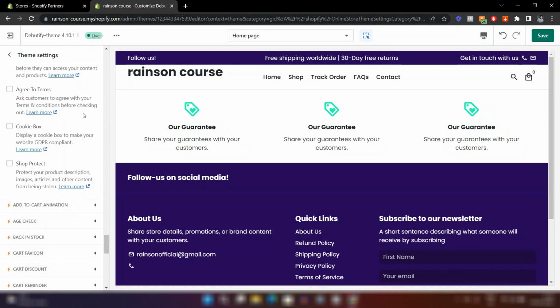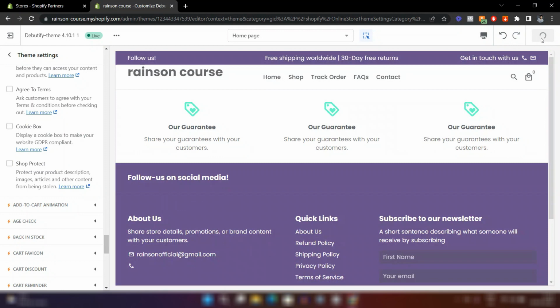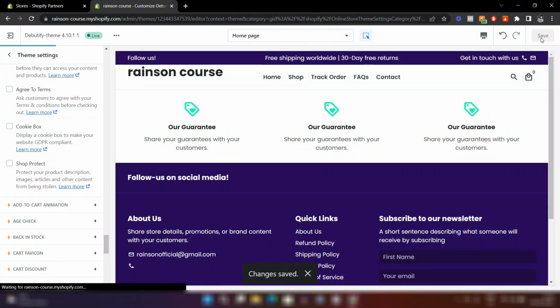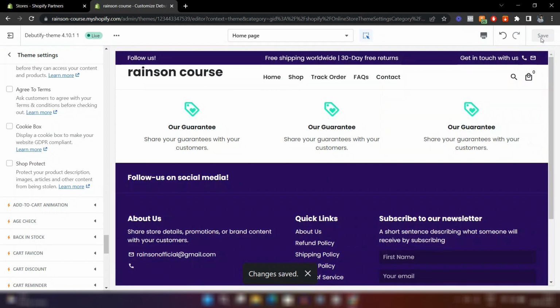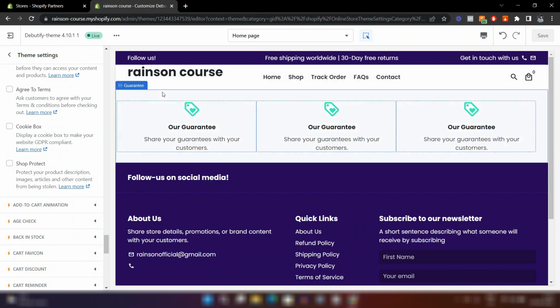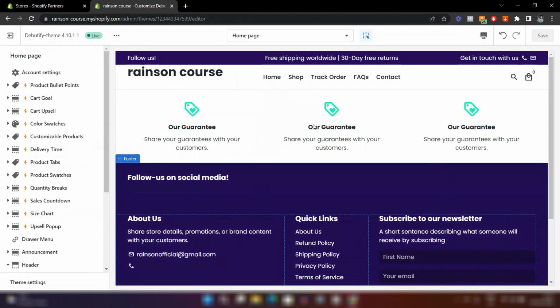Alright, so I uncheck all that, and now I'm gonna click on save, which you should be doing once in a while. Make sure you click on save so that you save all the progress so far. Otherwise, in case you lose the Wi-Fi connection, you have to start everything from scratch. So make sure you save it every 2 or 3 minutes. Alright, now let's start the customization.